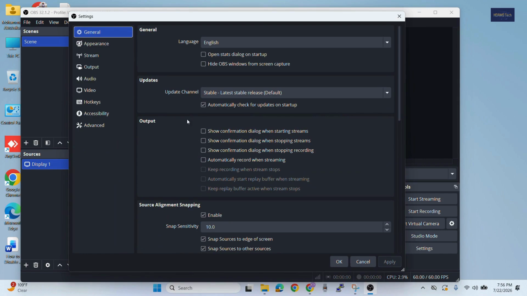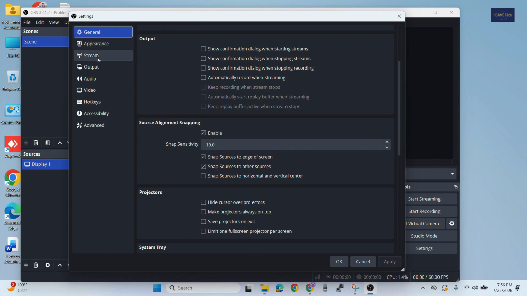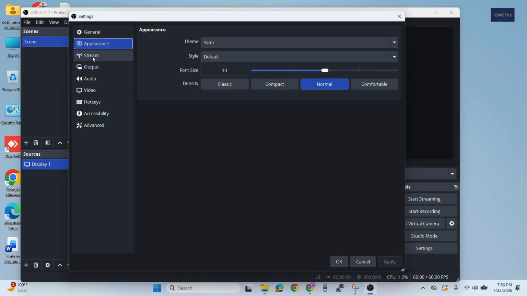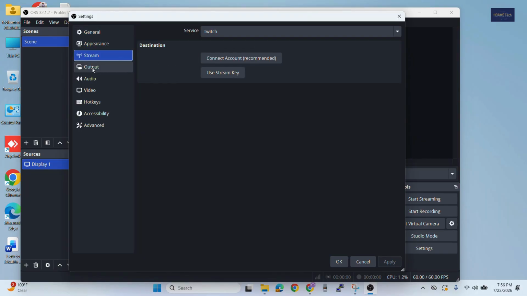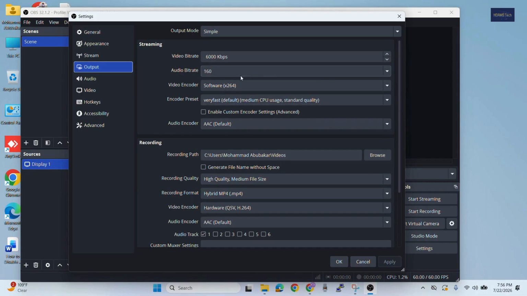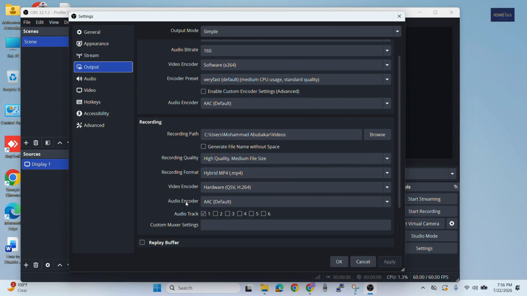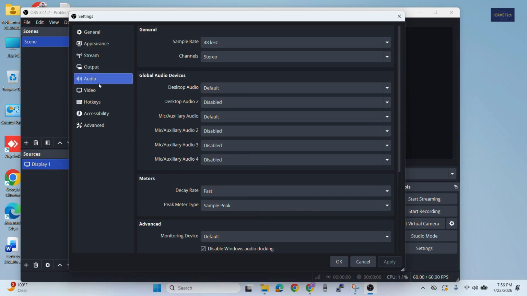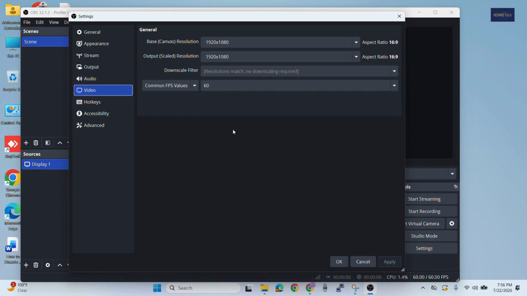Go to file, settings. You can see there are a lot of settings. You can modify all the settings: general, appearance, stream as well as output, where it will be saved, and what the video recording quality is. You can choose as per your requirement, as well as audio, video, the base and output resolution. All things are available here.